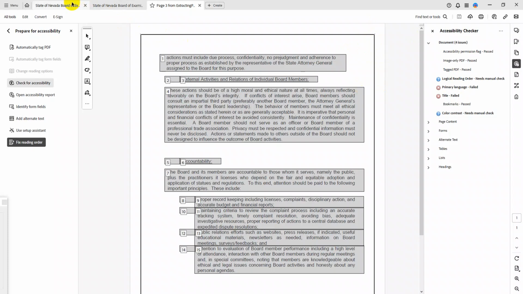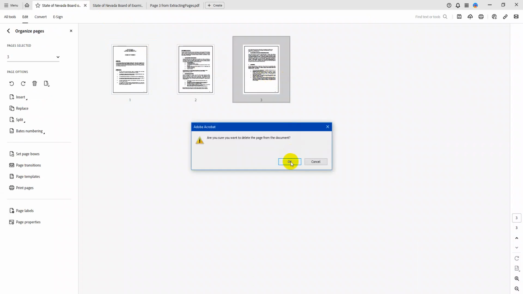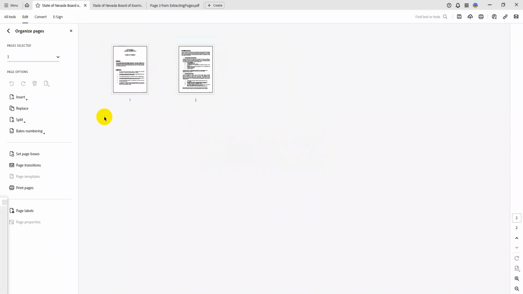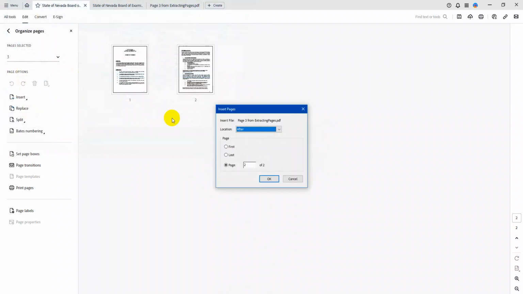So now that we have that, we can go ahead and go back to the original. Go ahead and delete the original page, and then insert from File, choose page 3, and then we want to make sure it's set to location after, and we're going to set to page 2. This way it's going to be putting our page in after page 2, and then click OK.